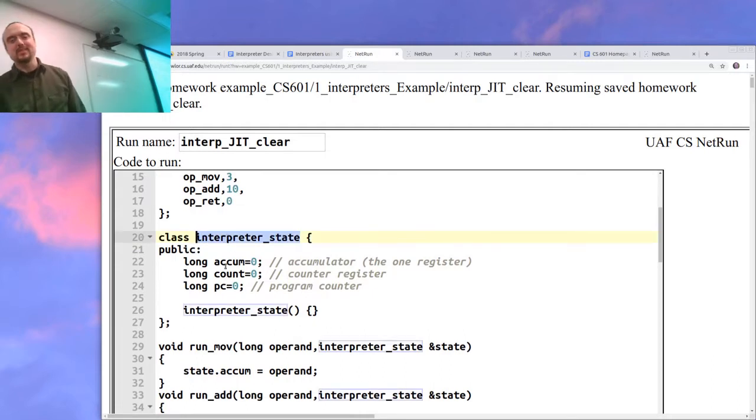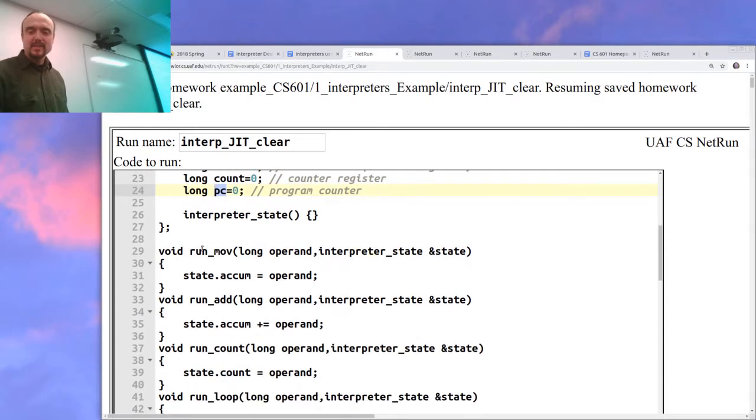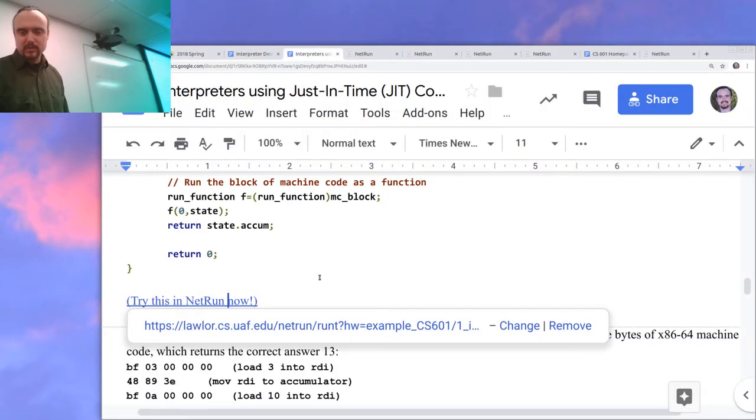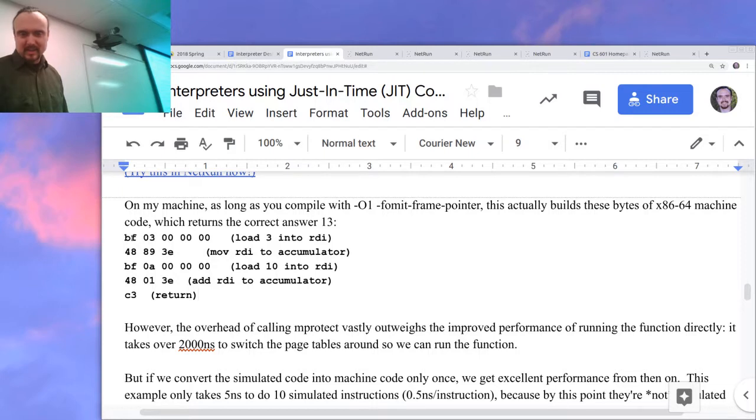If I have somewhere the state of the interpreter, and I've got the different registers there, and fields of this little struct, and then I write functions that operate on the operands and the fields of the struct, then essentially all I need is the ability to take the body of each of these functions and then stick them together. And the bodies of these functions are actually really simple. So if you look at the disassembly here, I have a bunch of B basically loads, right? So I'm going to load a constant. So that's a BF to load it into RDI, and then the body of the code to do that.